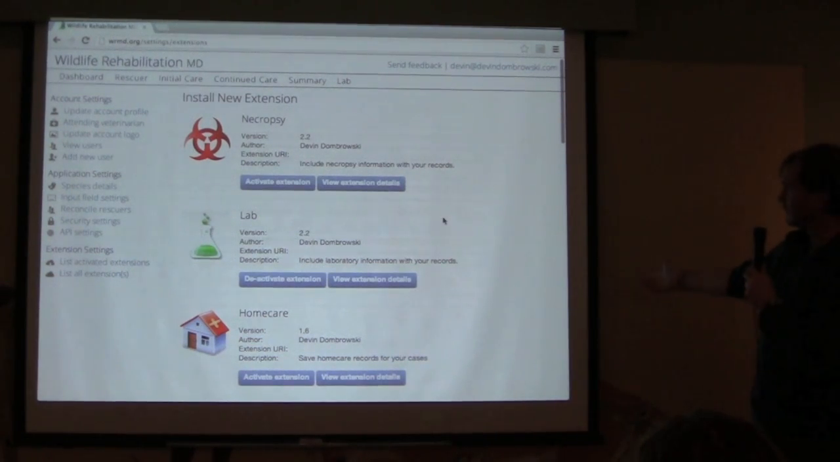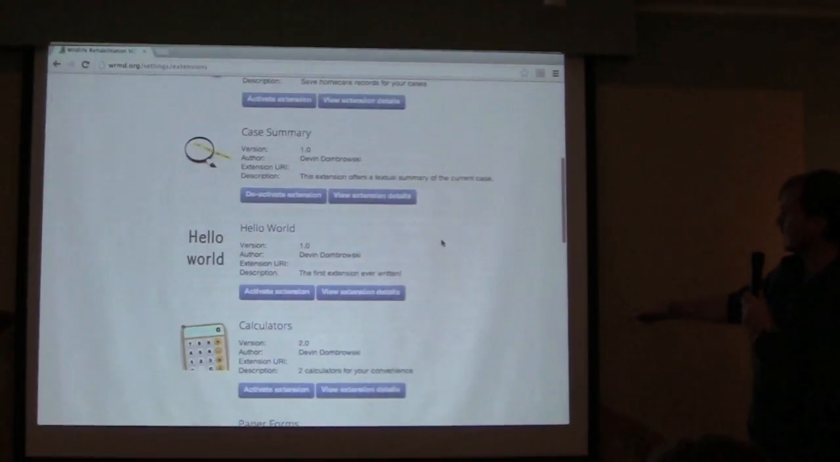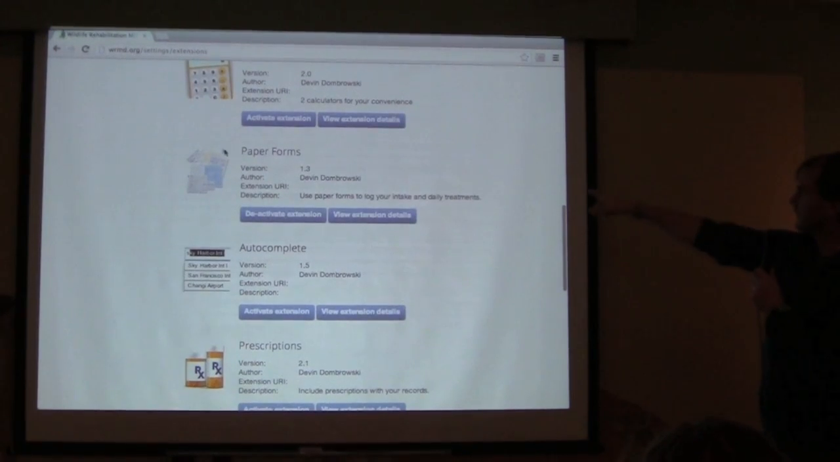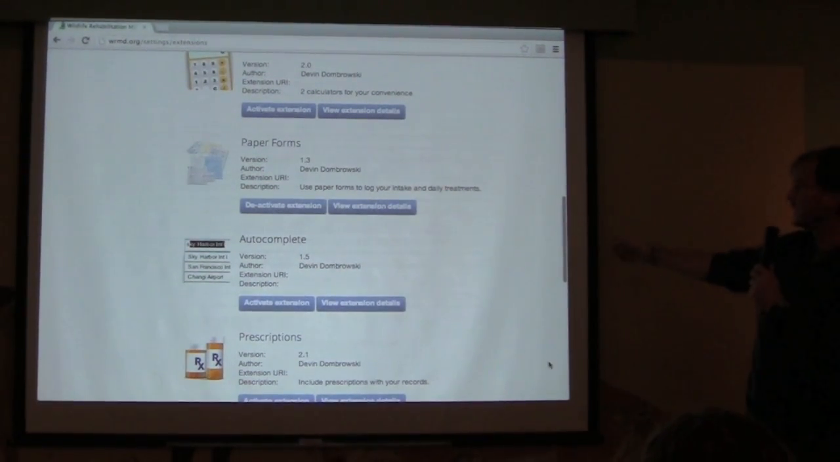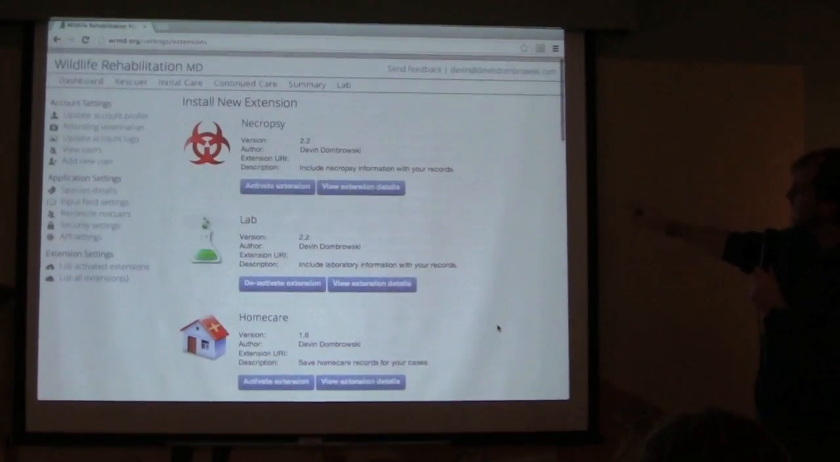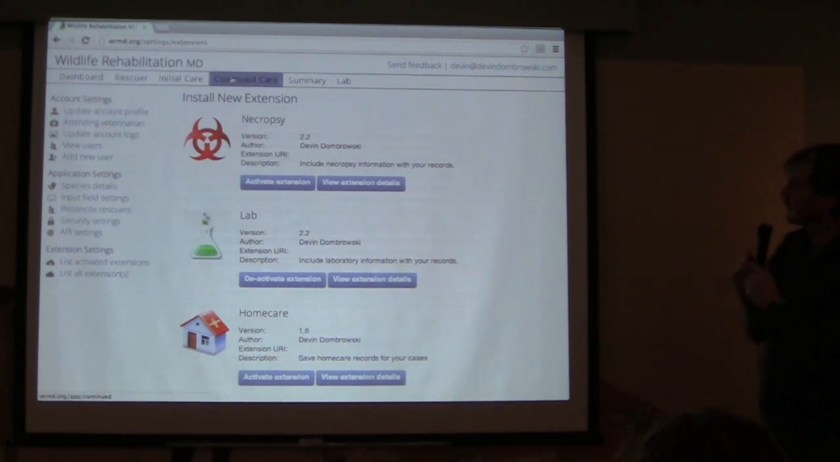If you can go down to... I did it already. Okay, so... I activated. Thank you. So there's one there, paper forms, and Rachel will turn it on. So now if you go all the way up, and just go to initial care, I guess.